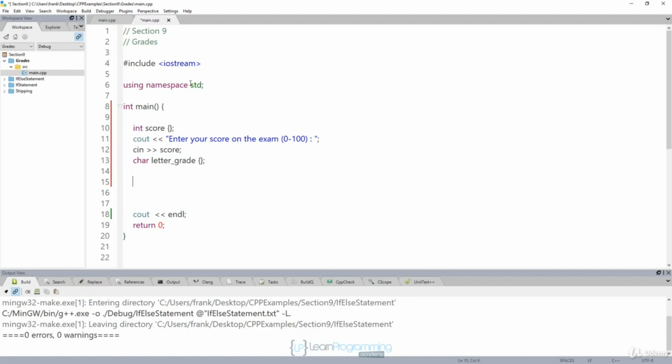Okay, so now the first thing we need to do is validate that score. We need to make sure that the score is between 0 and 100. So we'll use a simple if statement here. So we'll say if the score is greater than or equal to 0 and the score is less than or equal to 100, I'll use a block here. We need to do the true part, right? This is where we need to calculate their grade.